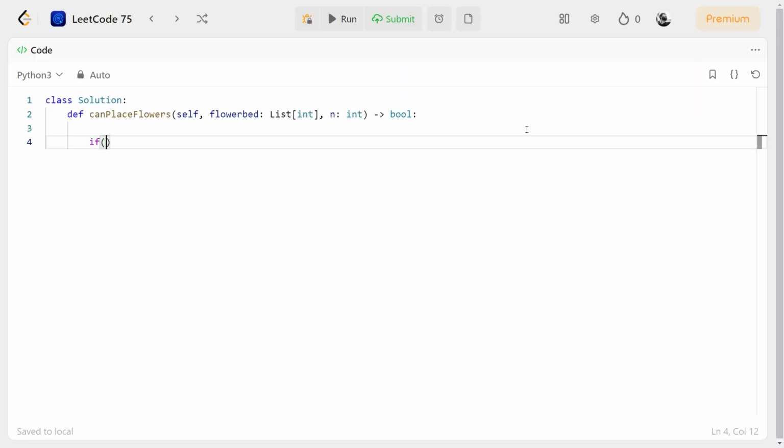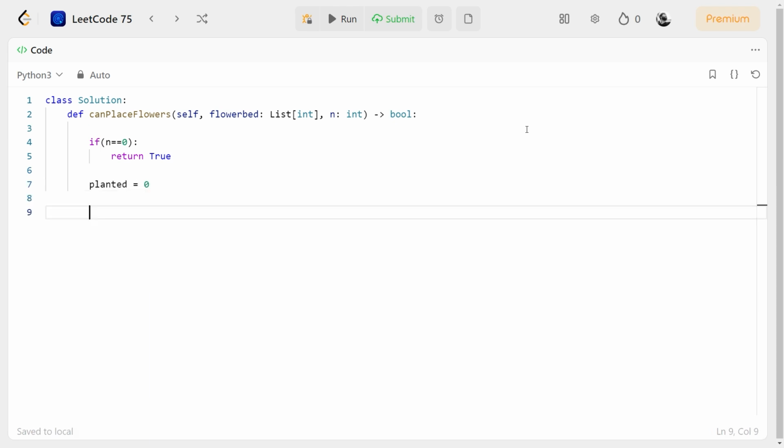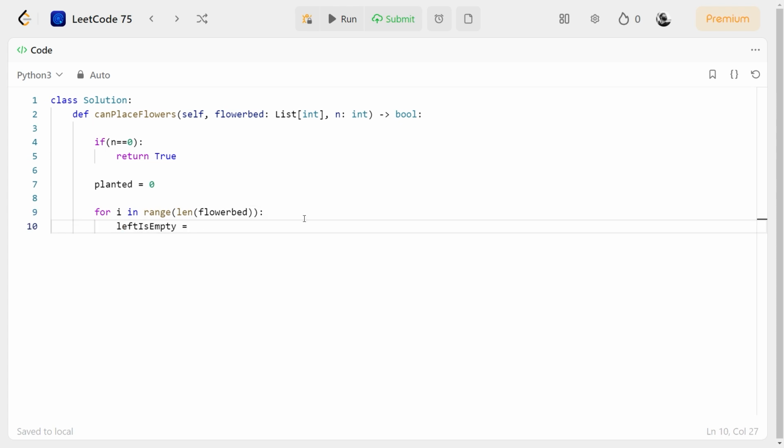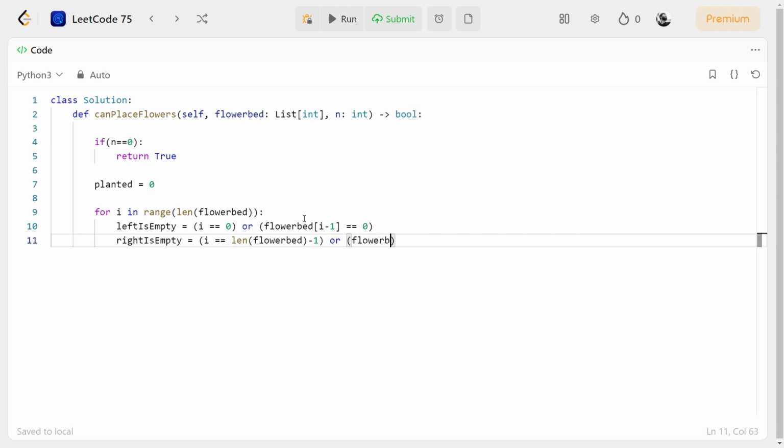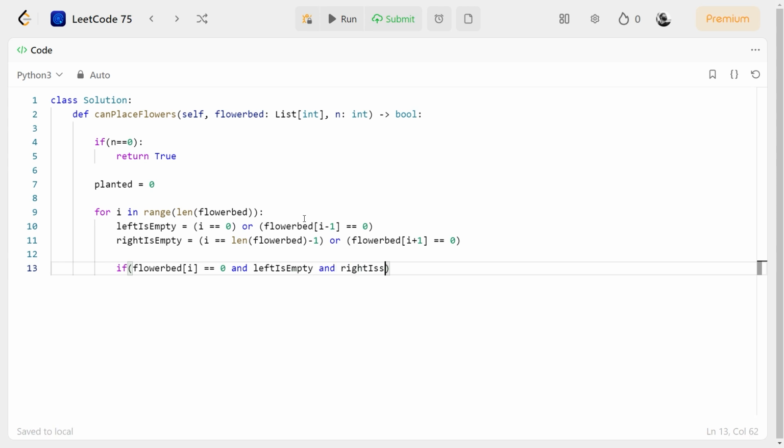If n is 0, then we can directly return true, because we don't have to plant anything. To track the number of planted flowers, we will use this variable. We will iterate through the flower bed array, and for each index, we will check whether the left and right index are empty. And also if we are at an index with value 0, we will set the current index value to 1, and increment the flower plantation count.